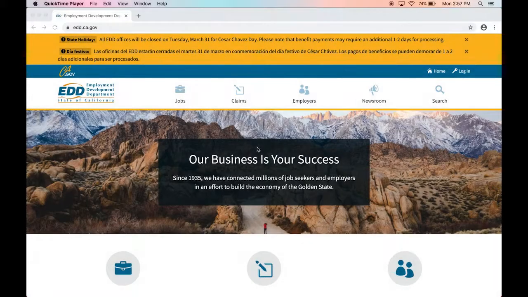Good afternoon, everyone. This is the Santa Barbara Public Library, and today we're going to show you how to register and apply for unemployment insurance online.